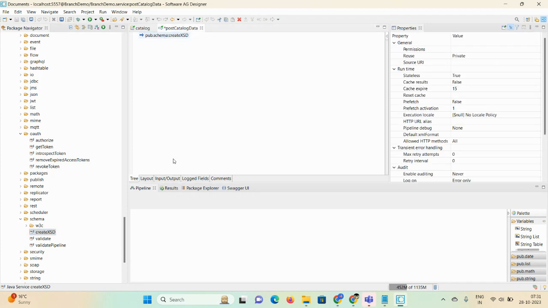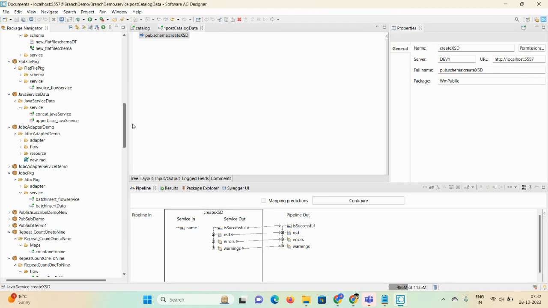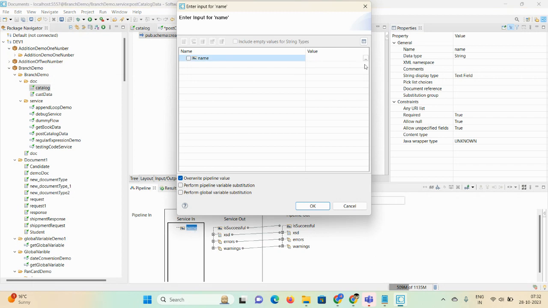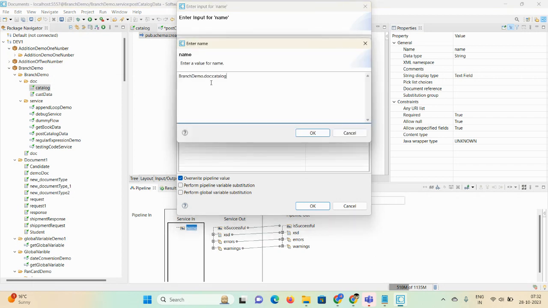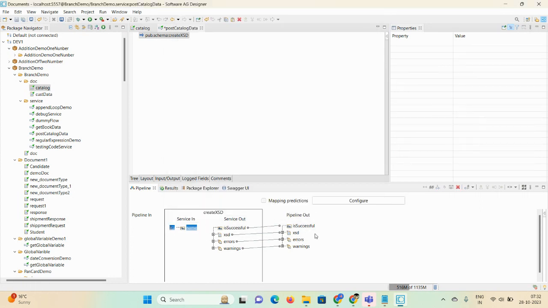Click on that particular service, click on pipeline. Here you need to define the complete path of the particular document. So this is catalog, this is my document. Just copy this path and paste it here. Then click on OK. After that, you can check these fields: pipeline out is successful, XSD, error, warnings. As per your requirement, the fields you need you can keep, and the fields you don't require you can drop. This is up to you. Then click on save.